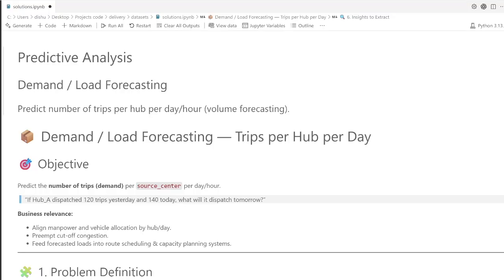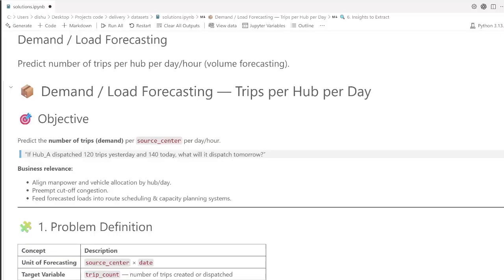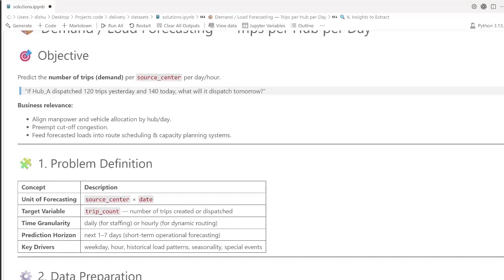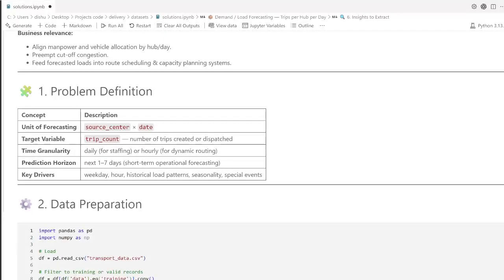So from a prediction point of view, the other important thing that the business would need is to know the demand. For example, if hub A dispatched 120 yesterday and 140 today, what will it dispatch tomorrow? These are the kinds of questions we might get from the operations team. Why? Because to align manpower and vehicle allocation, right? To pre-empt cutoff congestion and to feed forecast loads into route scheduling and capacity planning systems.